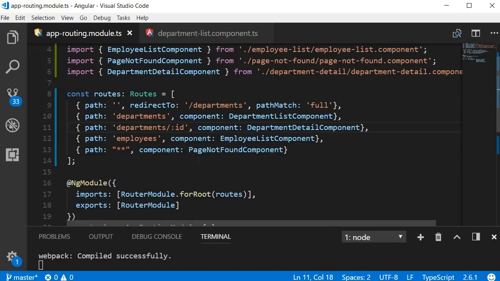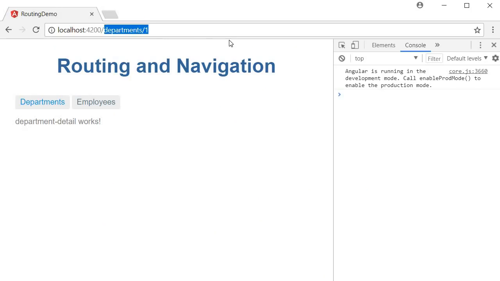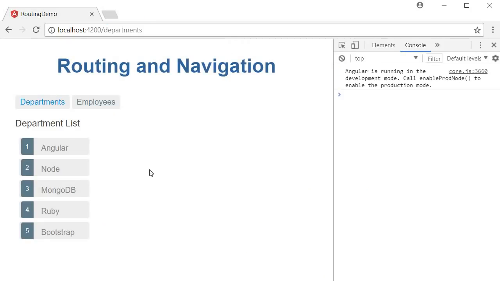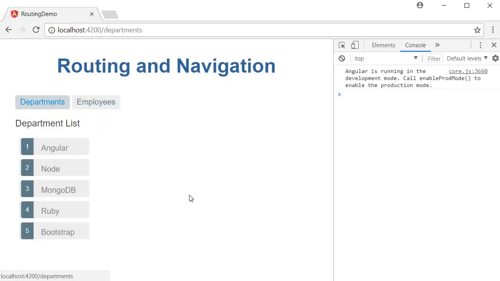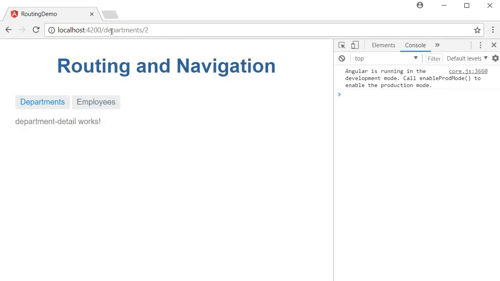So now if we recompile our application, go back to the browser, go to 4200, click on Angular, you can see that the URL is /departments/1 and the department detail component is being displayed. If I go back to departments, click on Node, it says /departments/2. So we are able to pass parameters while routing. You can see the parameter in the URL. That's half of what we wanted to implement. The second half, we want to read this parameter and display it in the view.